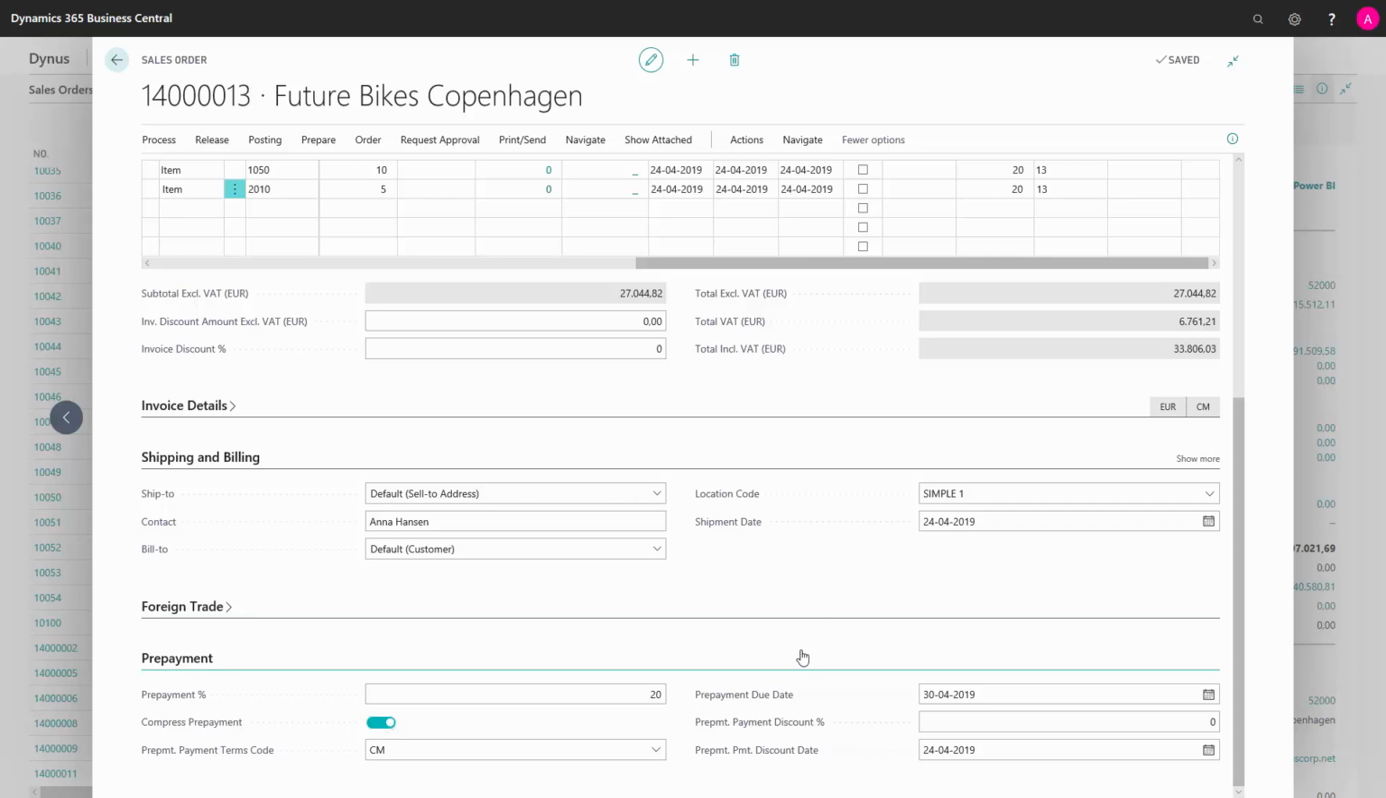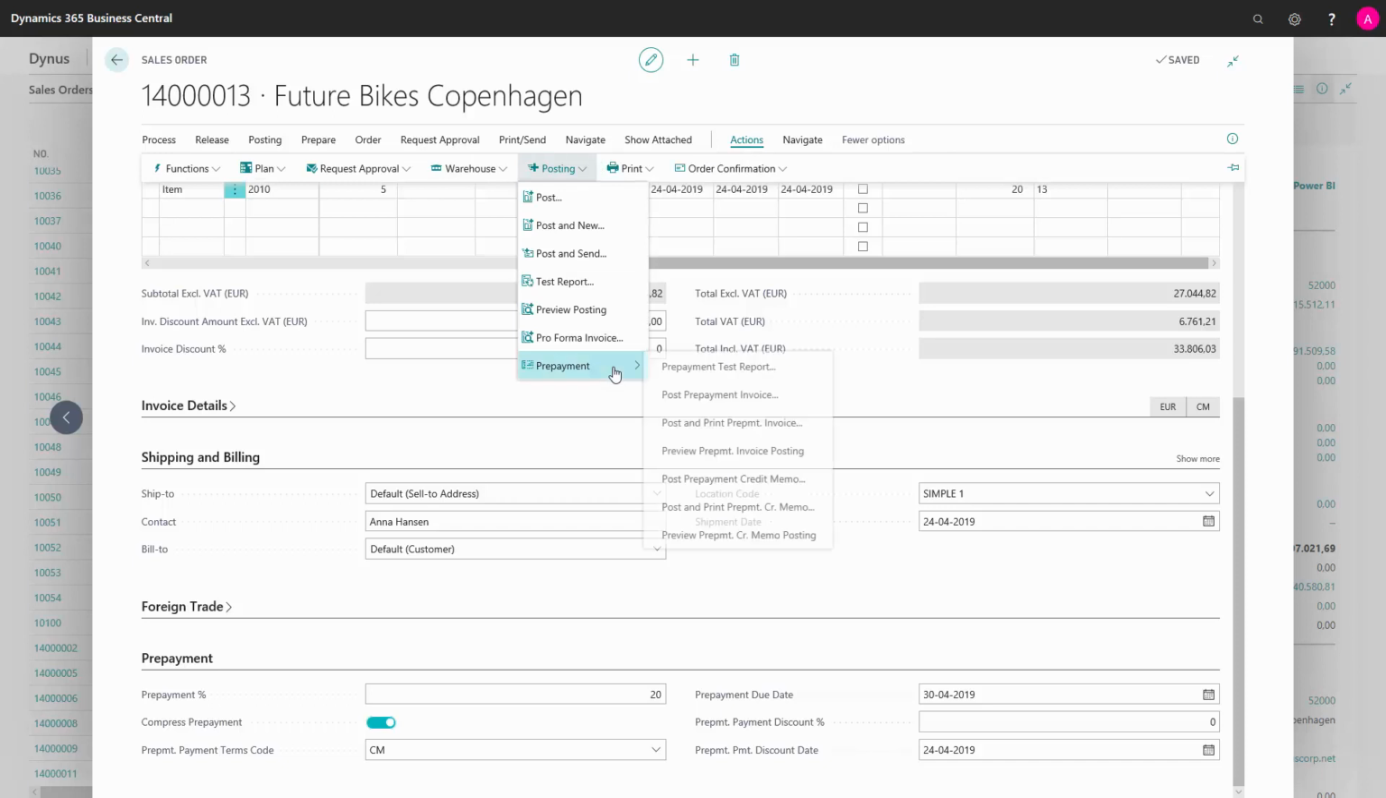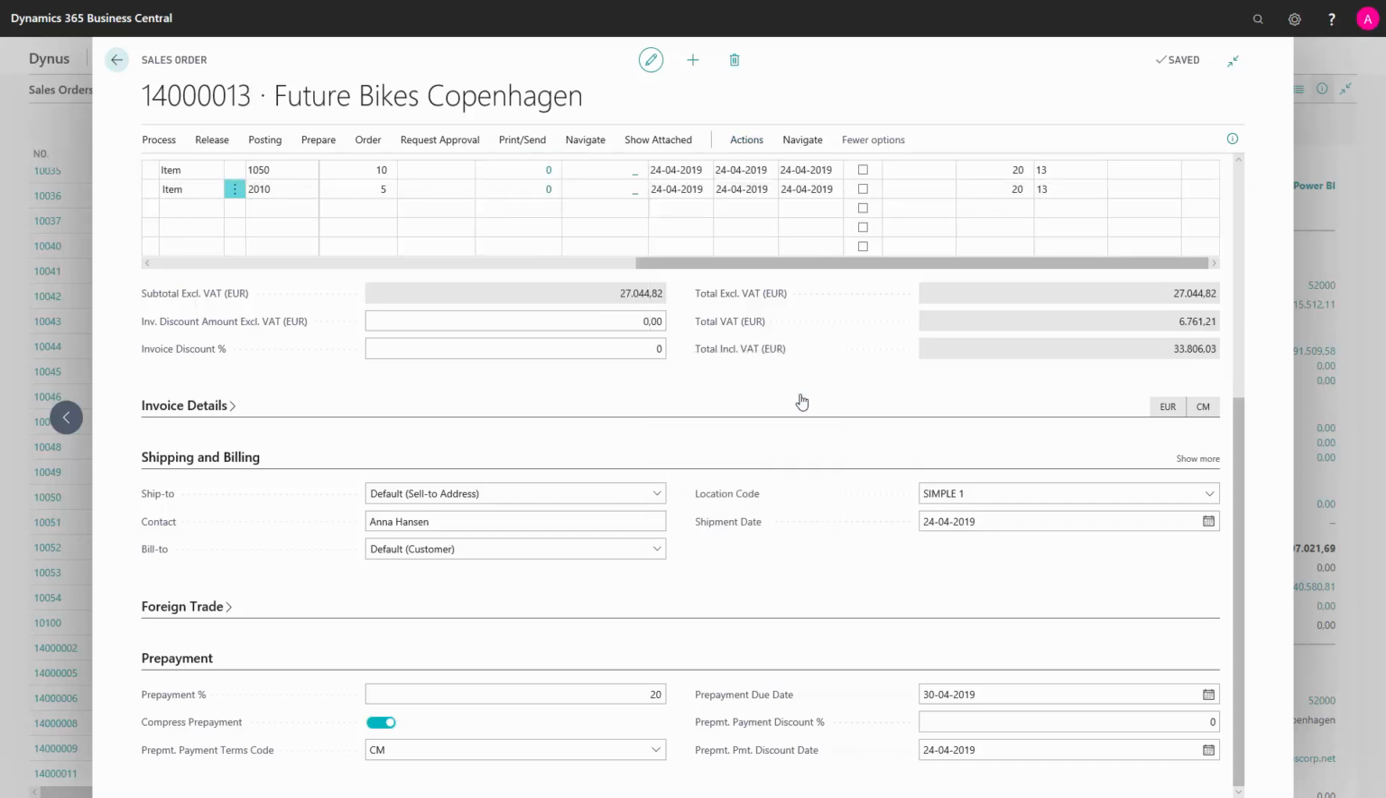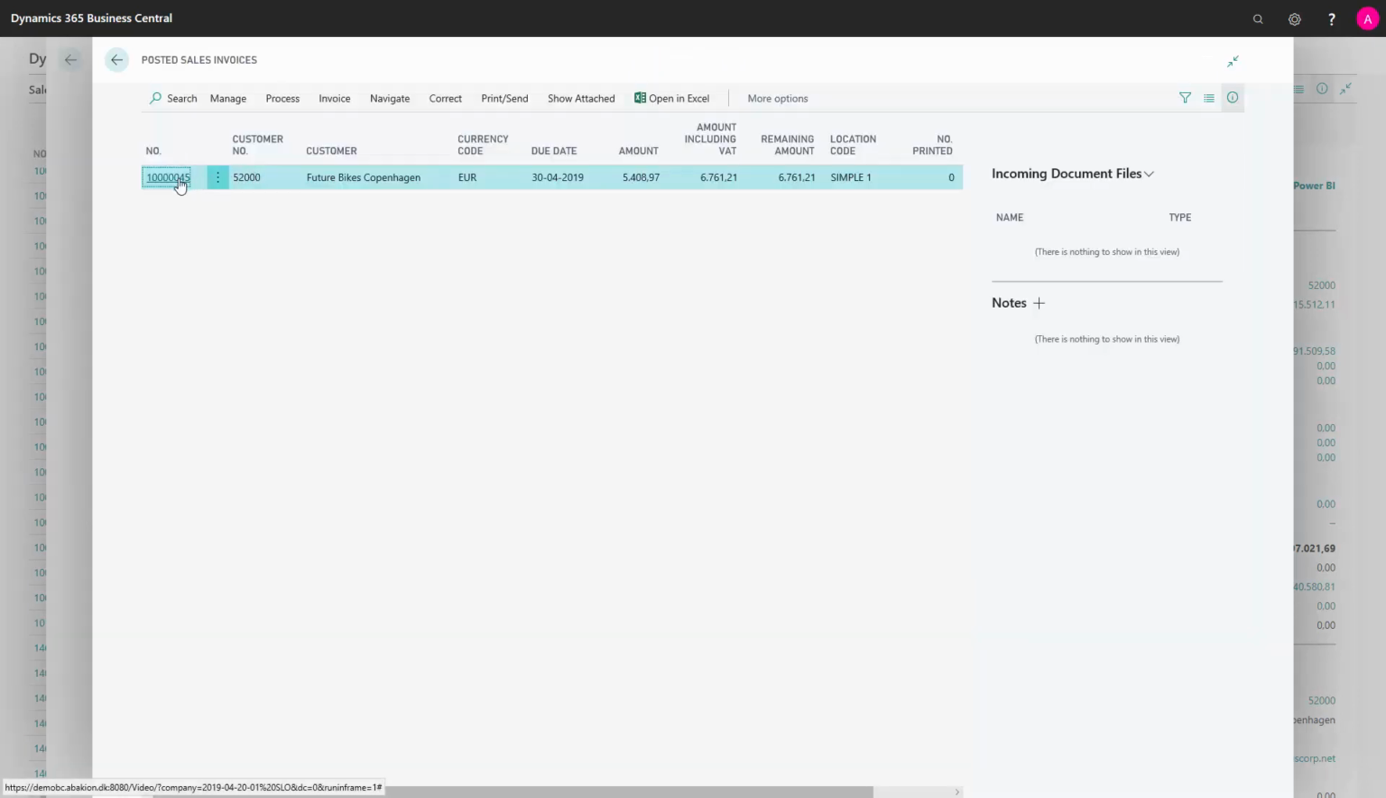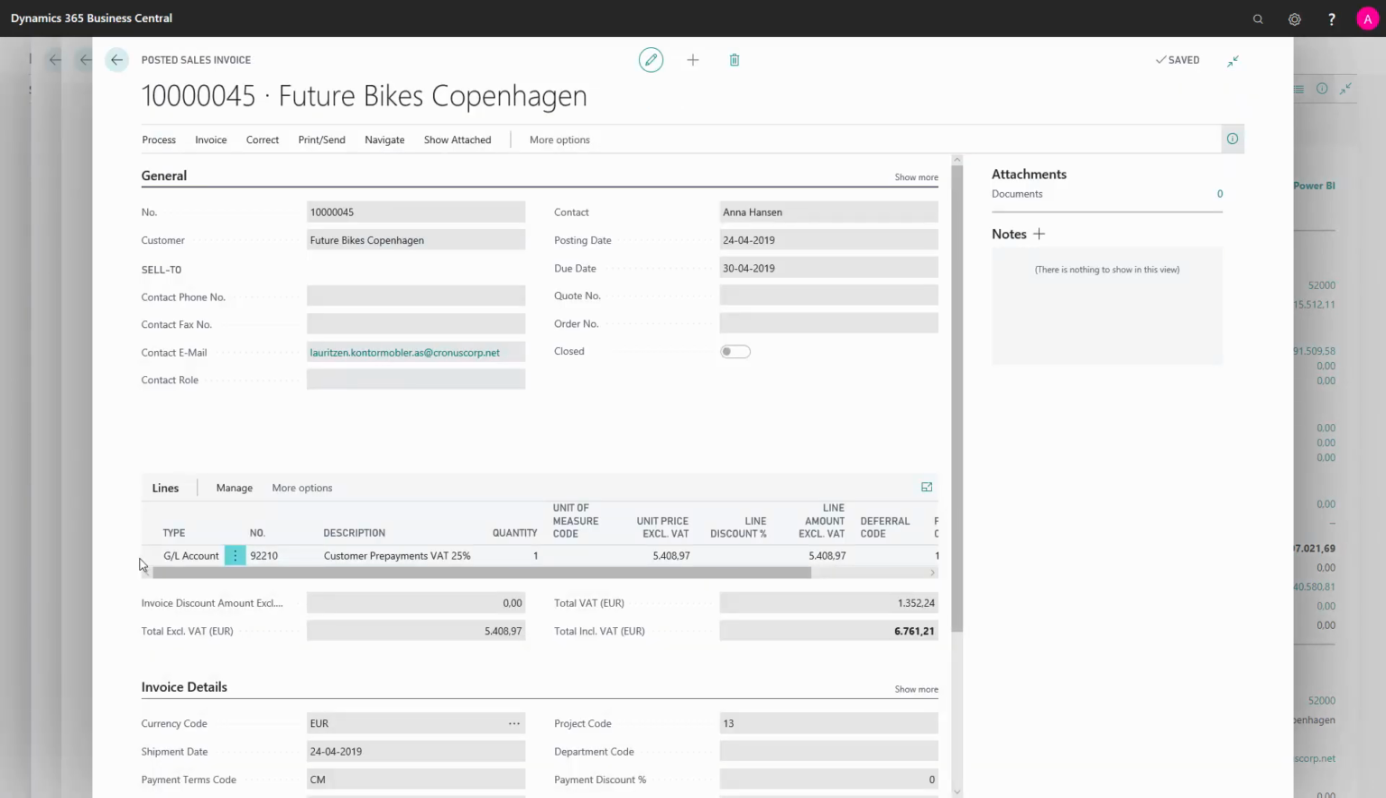To make the actual prepayment invoice, I go into Actions, Posting, Prepayment, and Post Prepayment Invoice. And I want to post it. Now, if I go into Navigate, Prepayment, and Prepayment Invoices, I can now open the prepayment invoice that has been made. And because I had the compressed prepayment invoice, this has been collected into one line. And I can now print and send this document to the customer.